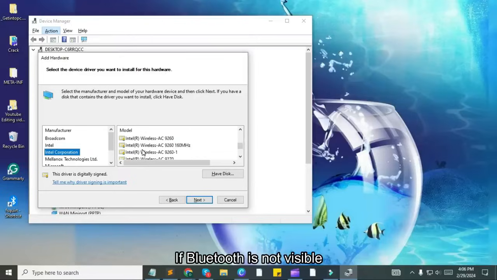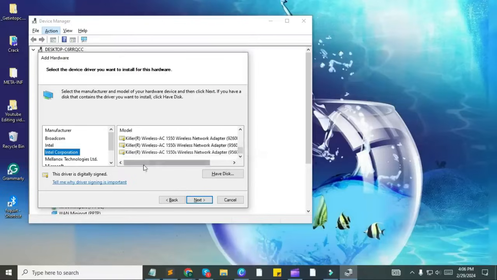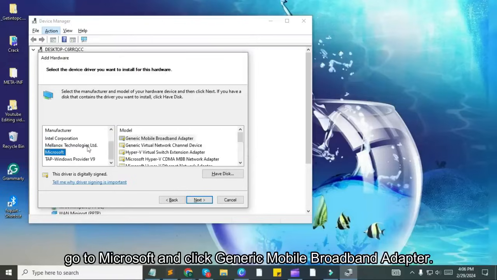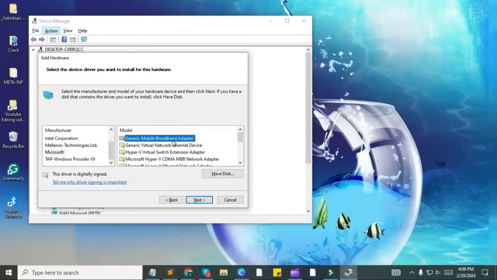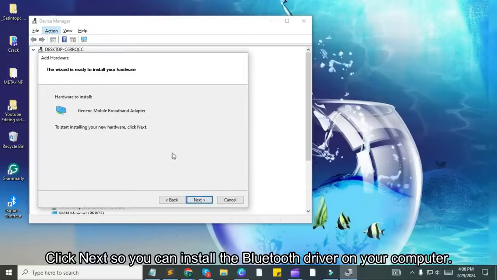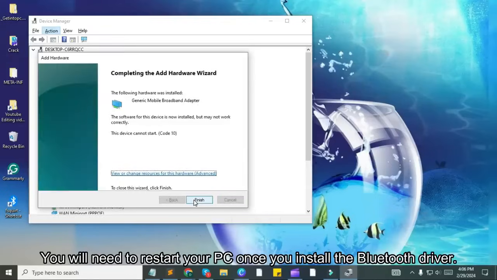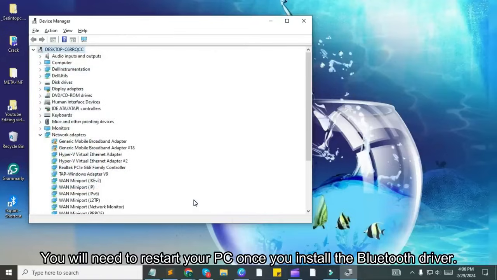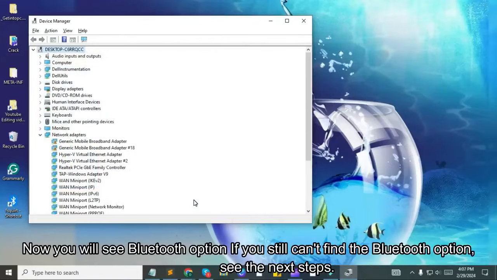If Bluetooth is not visible, go to Microsoft and click Generic Mobile Broadband Adapter. Click Next so you can install the Bluetooth driver on your computer. You will need to restart your PC once you install the Bluetooth driver. Now you will see the Bluetooth option. If you still can't find the Bluetooth option, see the next steps.